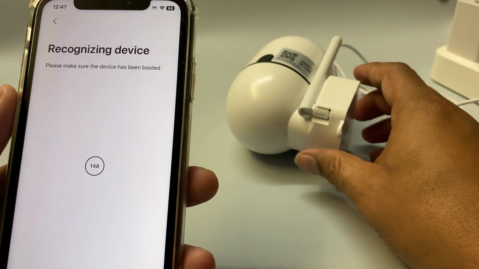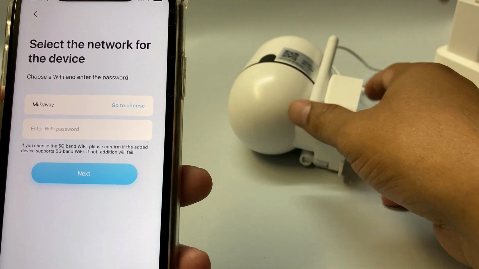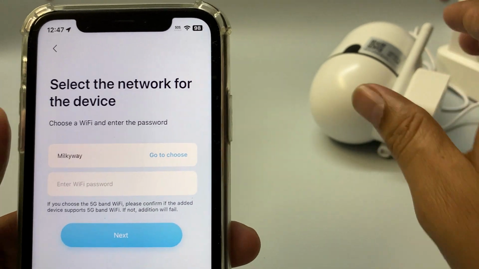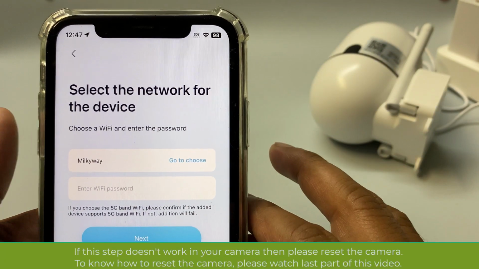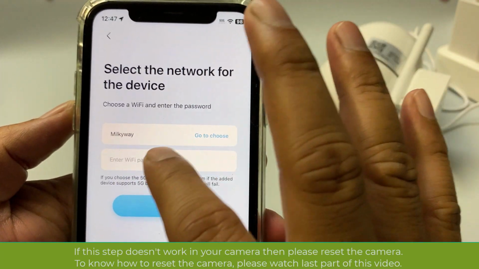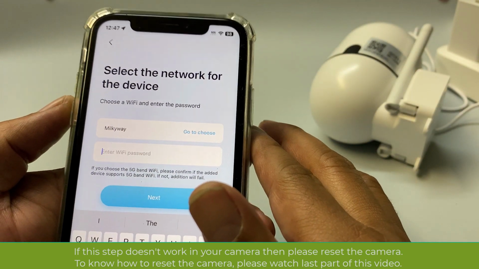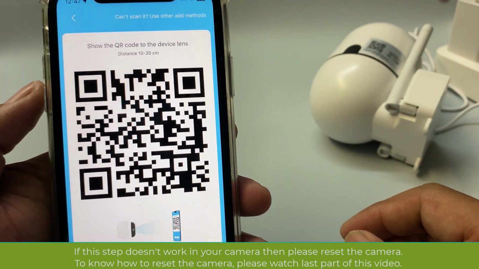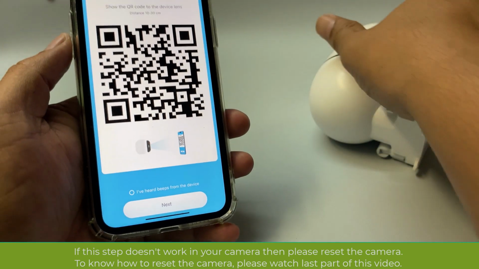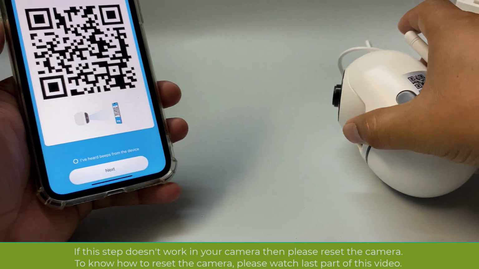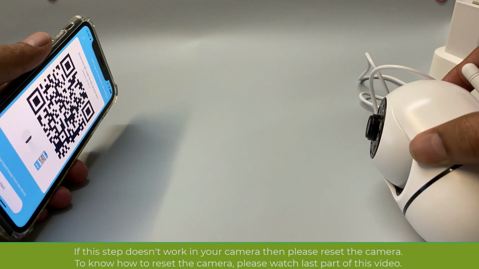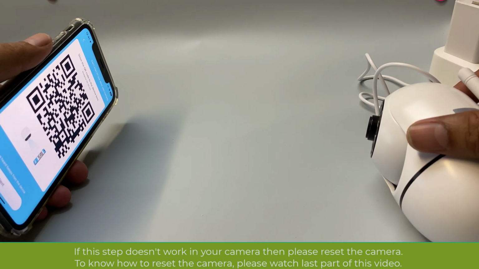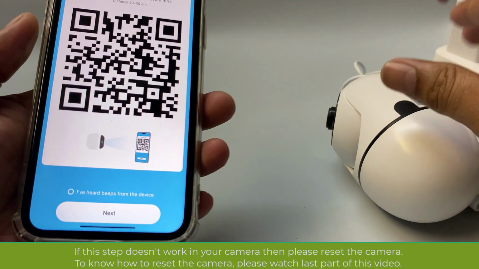Just hold the camera in front of this, enter a Wi-Fi password and click next. Now we need to choose the Wi-Fi network. This is my Wi-Fi name and I'm entering its password. Show the QR code to the device camera. Now we need to show the code to the device camera. Receive configuration. Connect router.